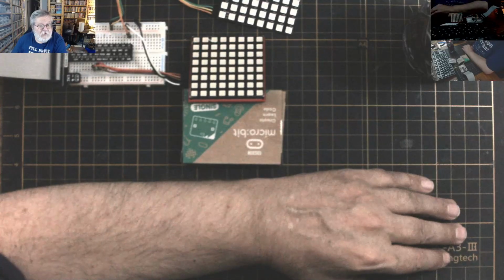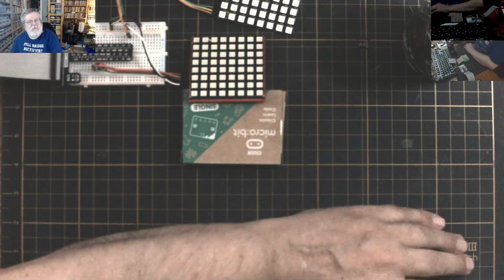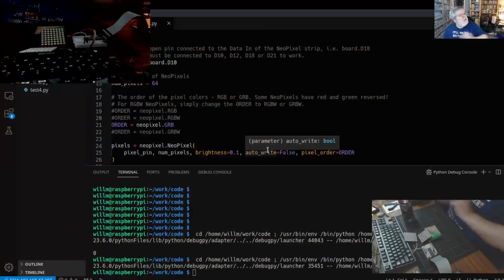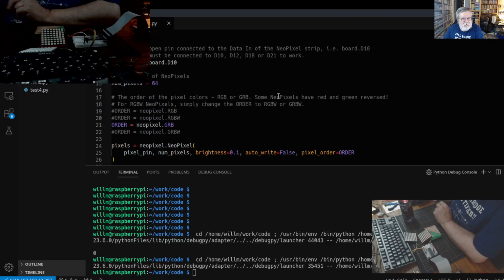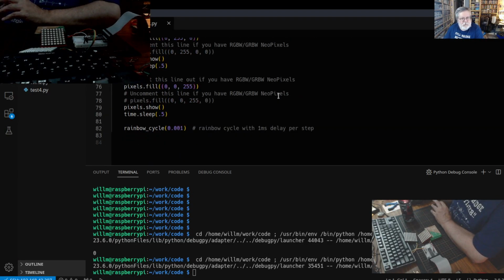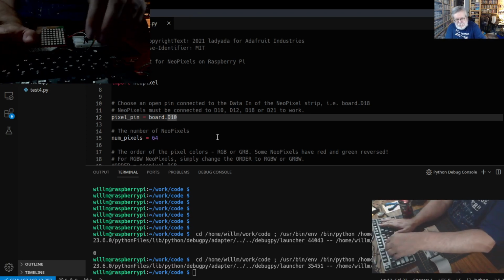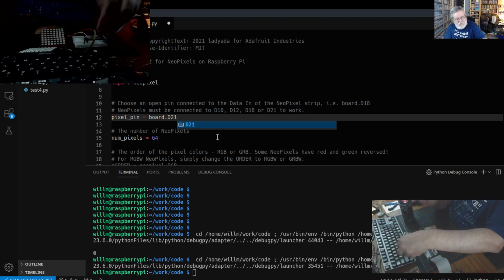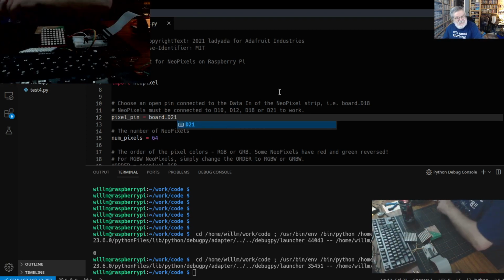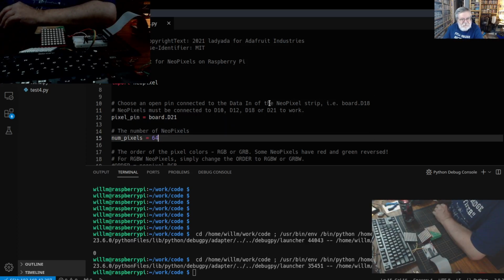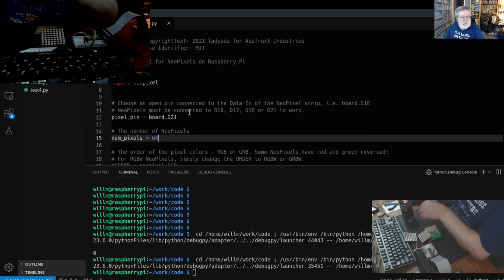This one. This is your stock NeoPixel code. Basically, what it's going to do is do some rainbows and stuff like that. We just have to change our pixel pin, or the one we're actually on. So I'm going to put this on 21. And it's an 8x8, so we have 64.